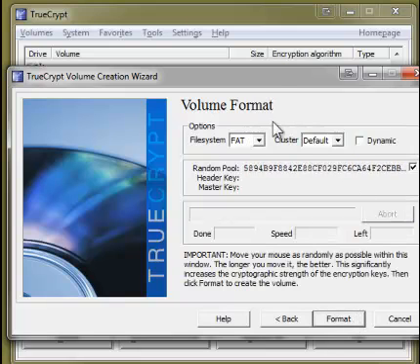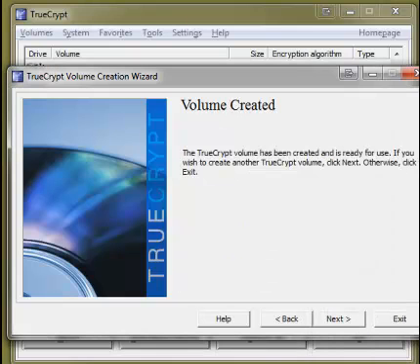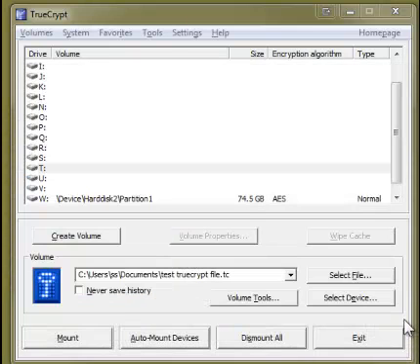I move my mouse around to make all sorts of random stuff before we actually format it. When it formats it, it will write onto the entire size of the volume that you're making a bunch of random characters, so you can't even tell how big anything is in the volume. Click Format. It makes it. It's created. Now I exit.